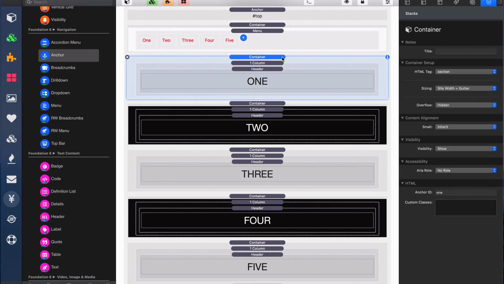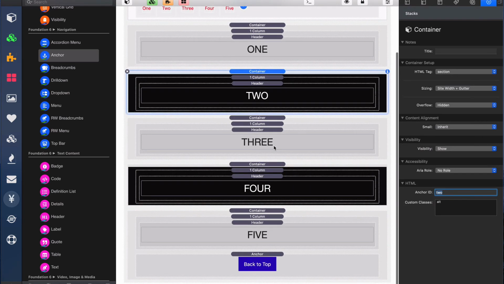The other way is more natural. Instead of having to add anchors all over the place, we're going to be using containers a lot to divvy up sections of our web page. So for example, this section here is section 1. In this container, I set the anchor ID, and containers are the only other stacks that have this. You can set the anchor ID in this container to be 1. And then here I have section 2, set to anchor ID 2, and so on and so forth, 3, 4, and 5.